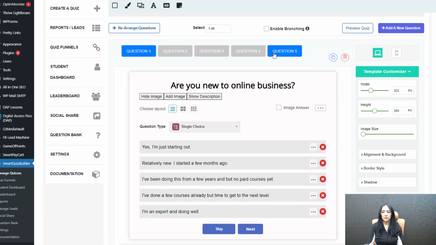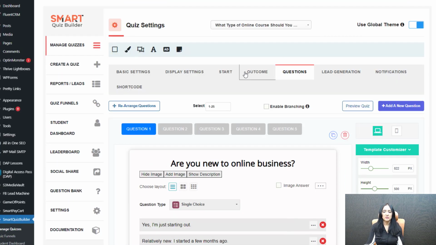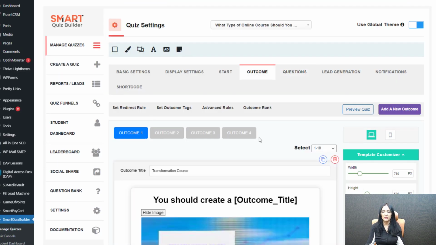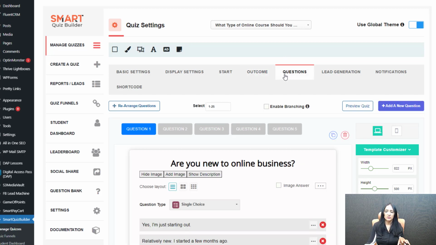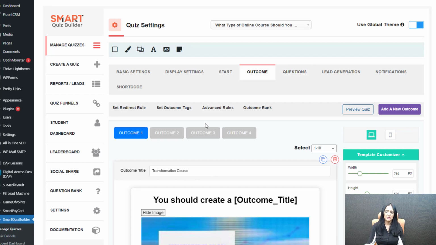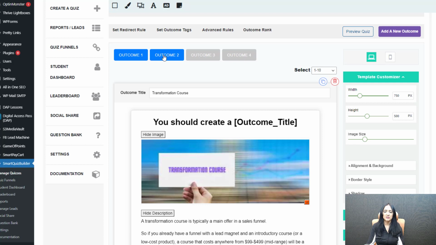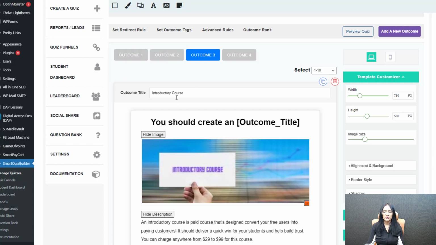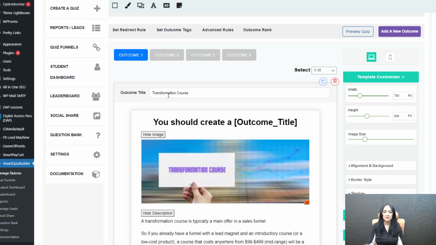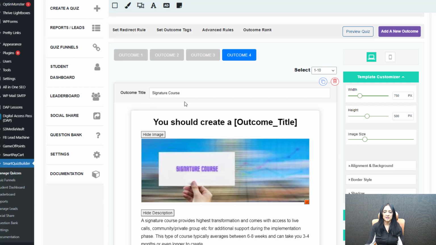There are 5 questions. So this is a personality quiz, which means you need to create the outcomes first. You need to be clear about what the possible outcomes are and create those buckets, create those outcomes first, and then create the questions, because then you can say, if they answer this way to this question, then send them to this outcome, right? To be able to do this, you need your outcomes first. Here there are 4 outcomes, as you can see. Free lead magnet course, and then introductory course, and transformation course, and signature course. So there are 4 different outcomes. Depending on the answers, I'm going to suggest the right type of course to them.